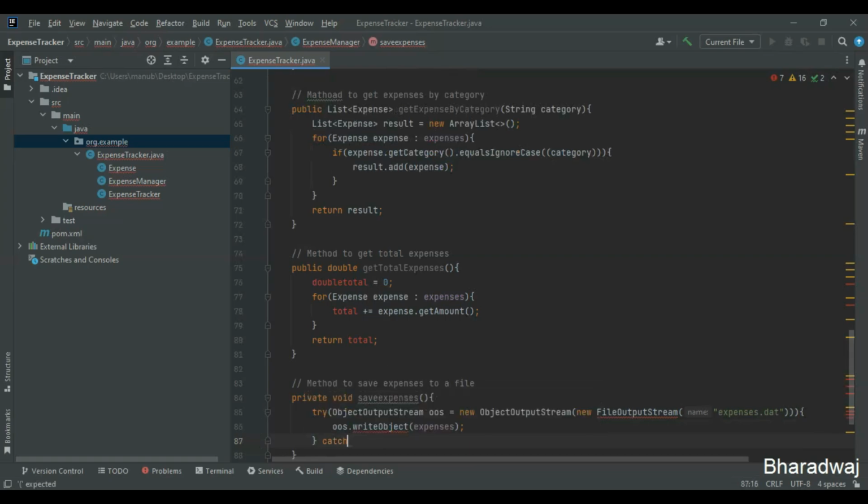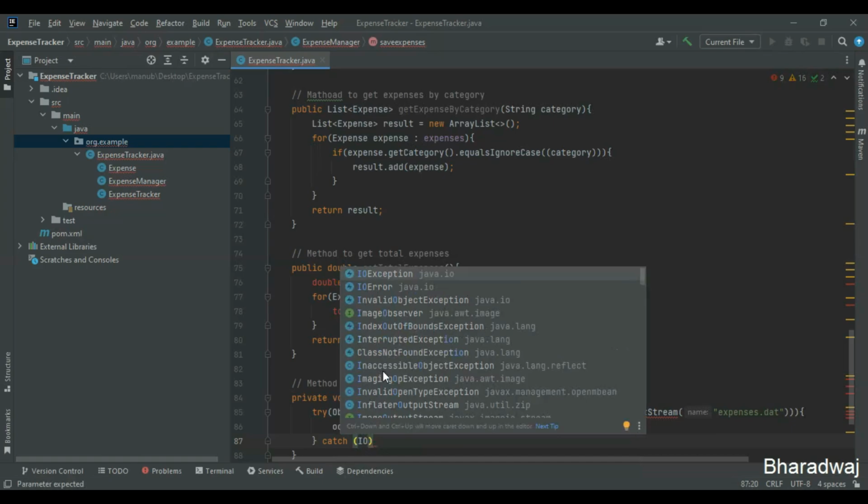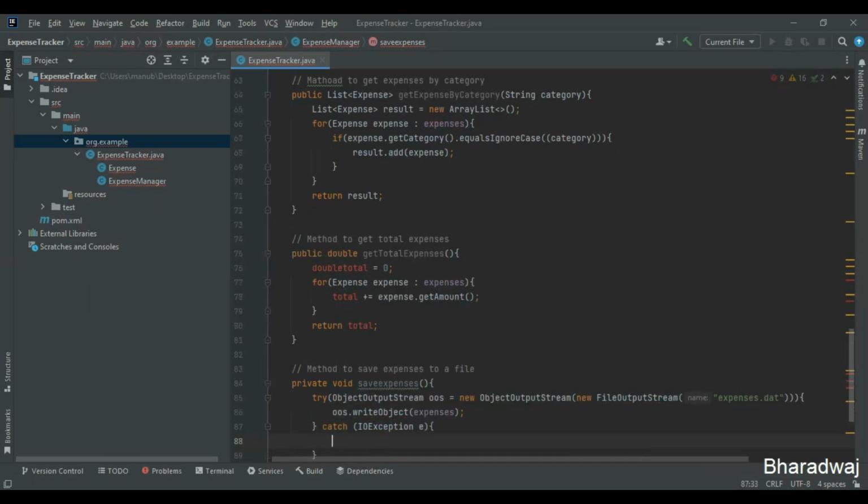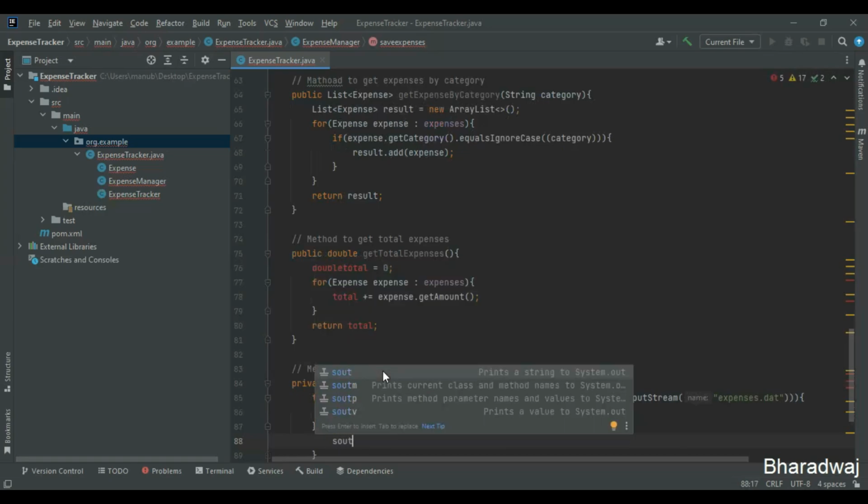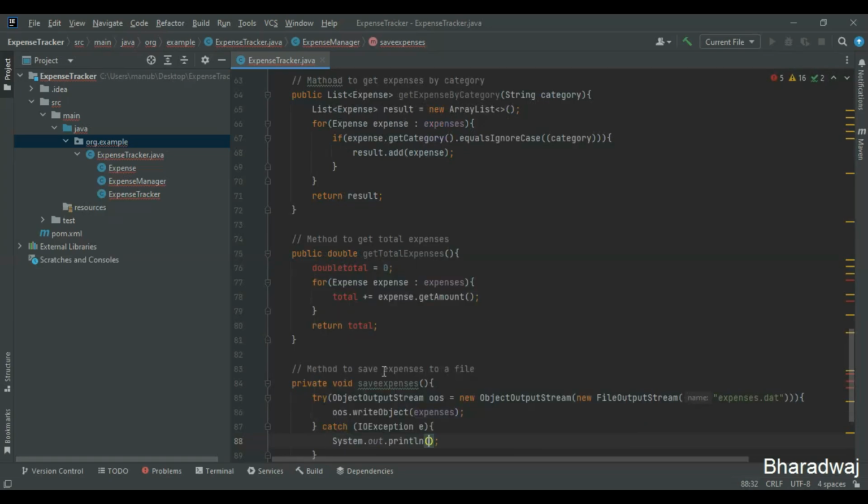Next, let me make use of the catch block. I'll just give IOException, input output exception. Let me give e. Here, inside this one, let's print by making use of sout. In my case, I'll just give error saving expenses.